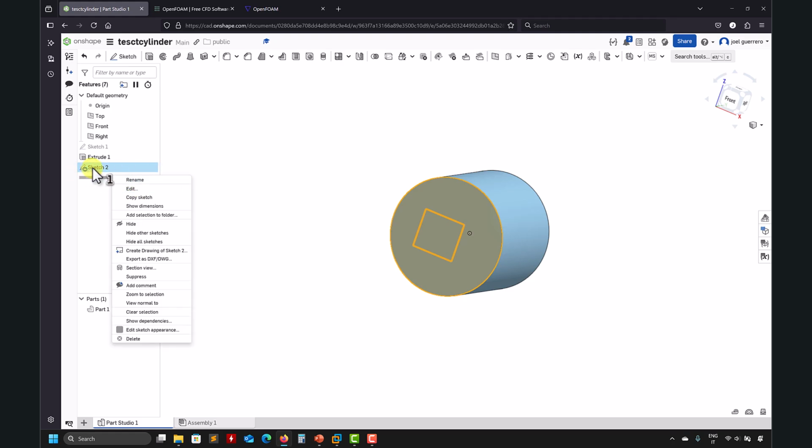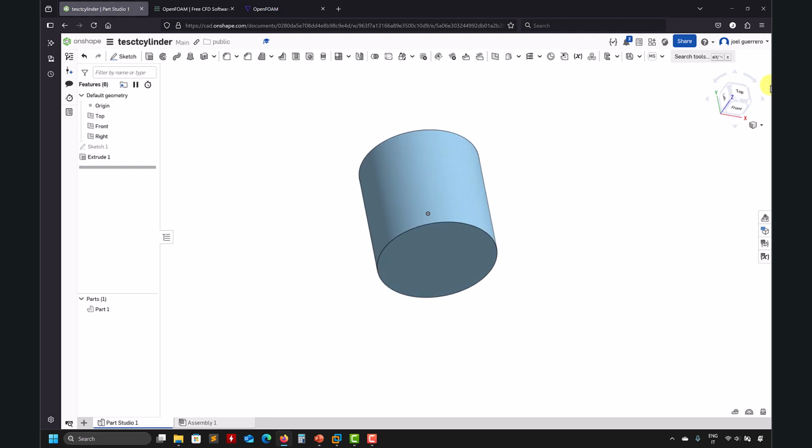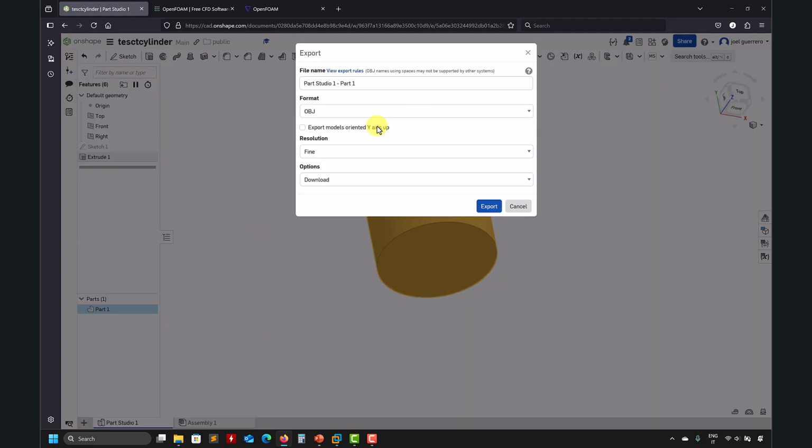So right click here. Also, you have the parametric history stored here, all the features, and I can delete that. I don't want that sketch. And this is it. This is your geometry. And now you can click here, right click, export, and see that you have many options.